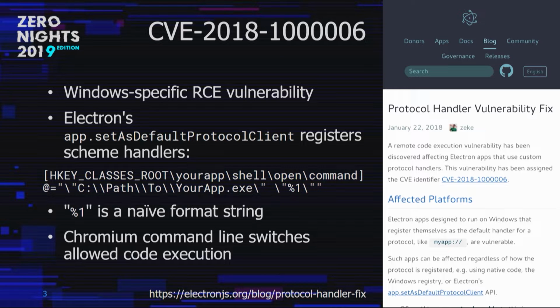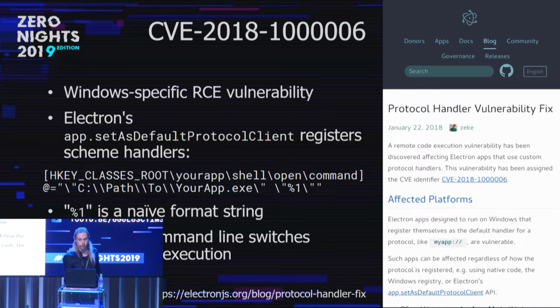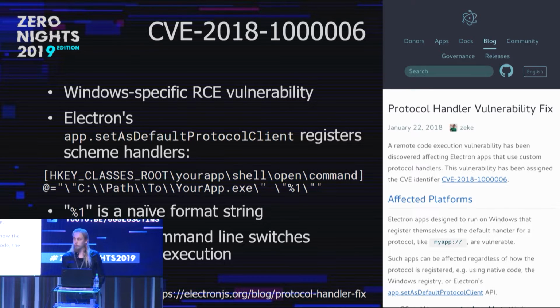So a while ago, in 2018, Electron patched a CVE, conveniently named CVE-2018-1000006. And this was a remote code execution vulnerability that was affecting Windows. And at the root of it was an API call named app.setAsDefaultProtocolClient.